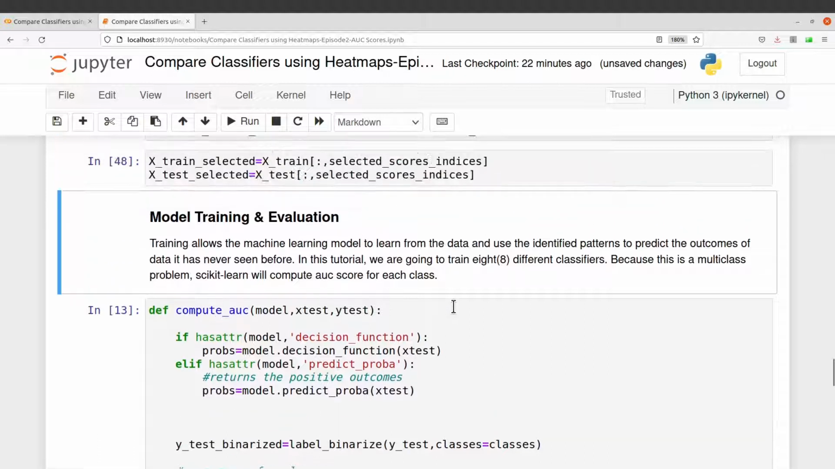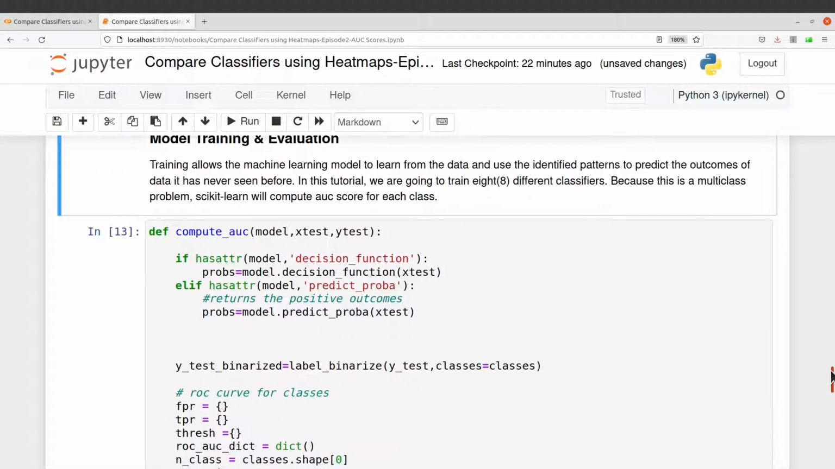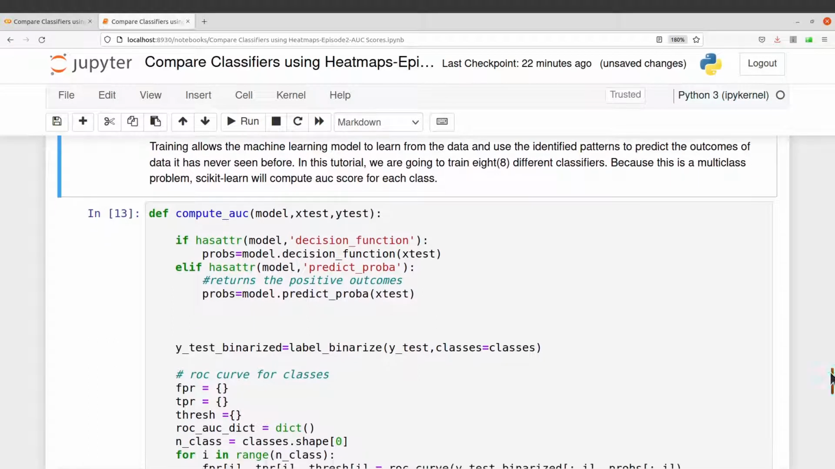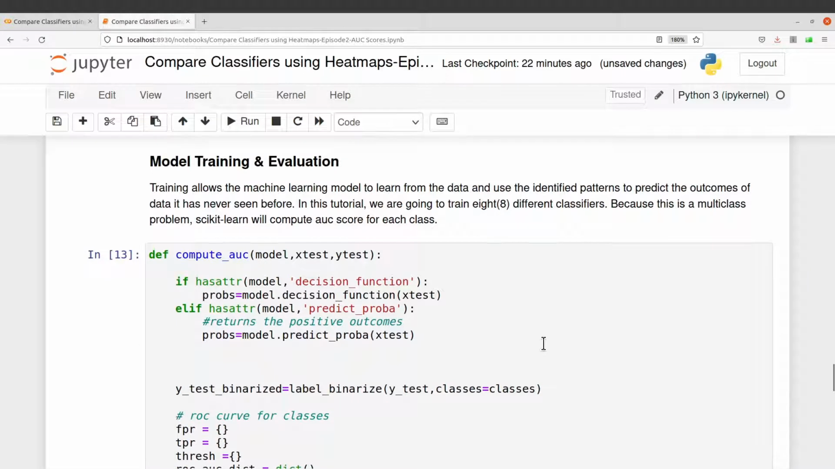Perfect. Now I'm going to perform the model training and evaluation. After training, we do evaluation. Evaluation is where we compute the AUC scores and then generate the heat map. Because I'm dealing with multiple classifiers, I need to find a way to automate the task, and that is why I'm using functions here. I have two functions. One of them will compute the AUC scores, and the other is going to be used to fit the model to the training data. I'll start with this one here.